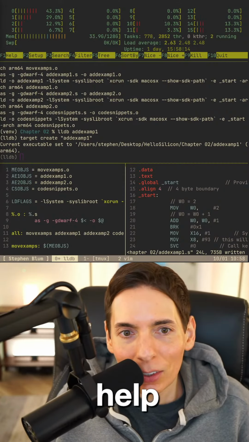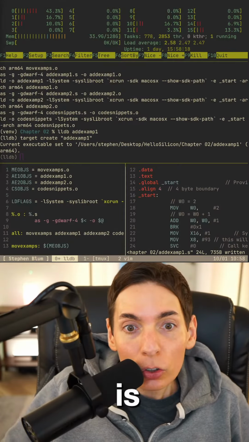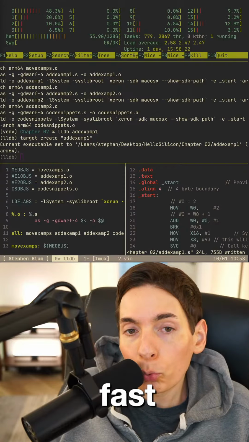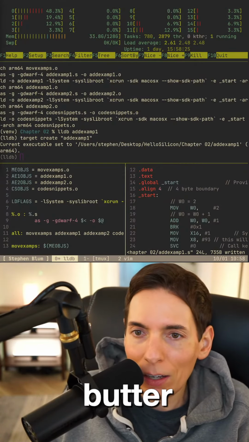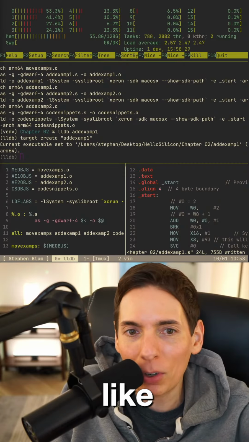I love Ghosty. It has the Kitty graphics protocol and is written in Zig. It is. Ghosty's written in Zig. I had no idea. It is very fast. It is supremely butter smooth. It is a butter smooth terminal experience. I really like it. I'm really glad I upgraded.